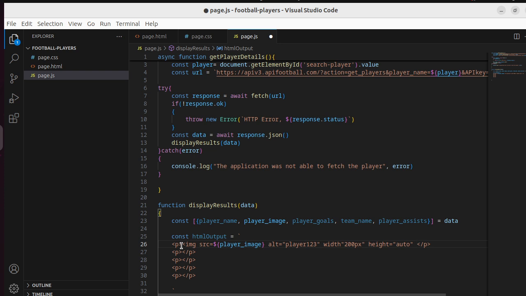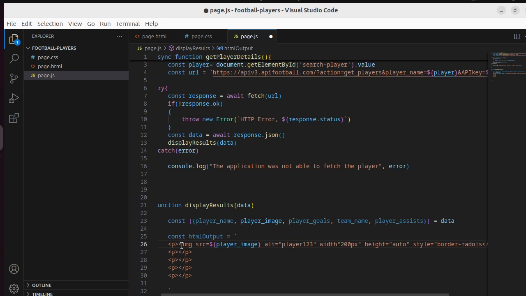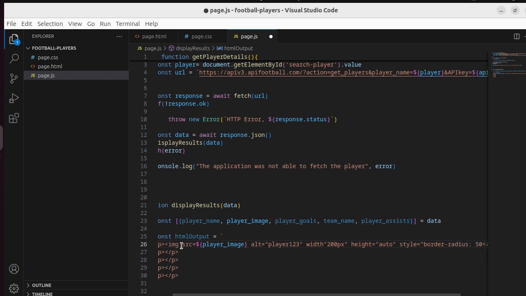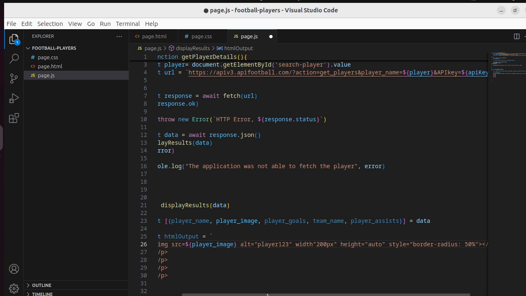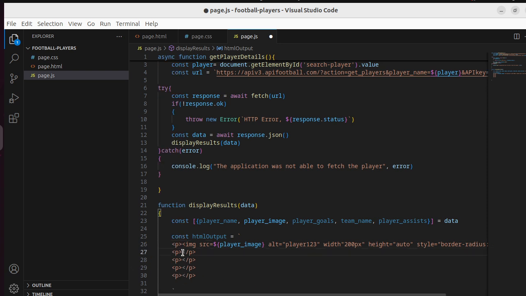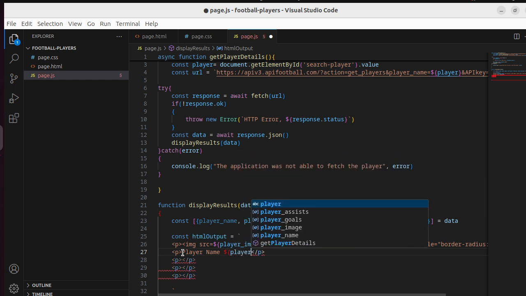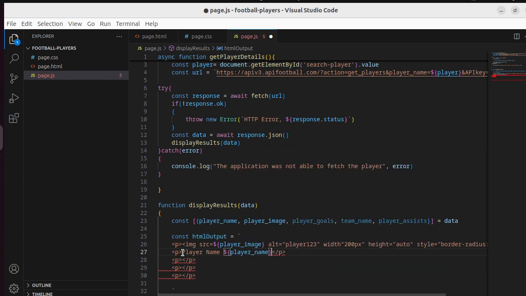And then from there, you can of course set style, maybe, and have a border radius of 50% to make it circular shape. Then you close that image tag there. The other tag is, of course, player name. So you can say player name, the other item, sorry. So we'll have a player name being displayed there. And then from there, you have the player goals.